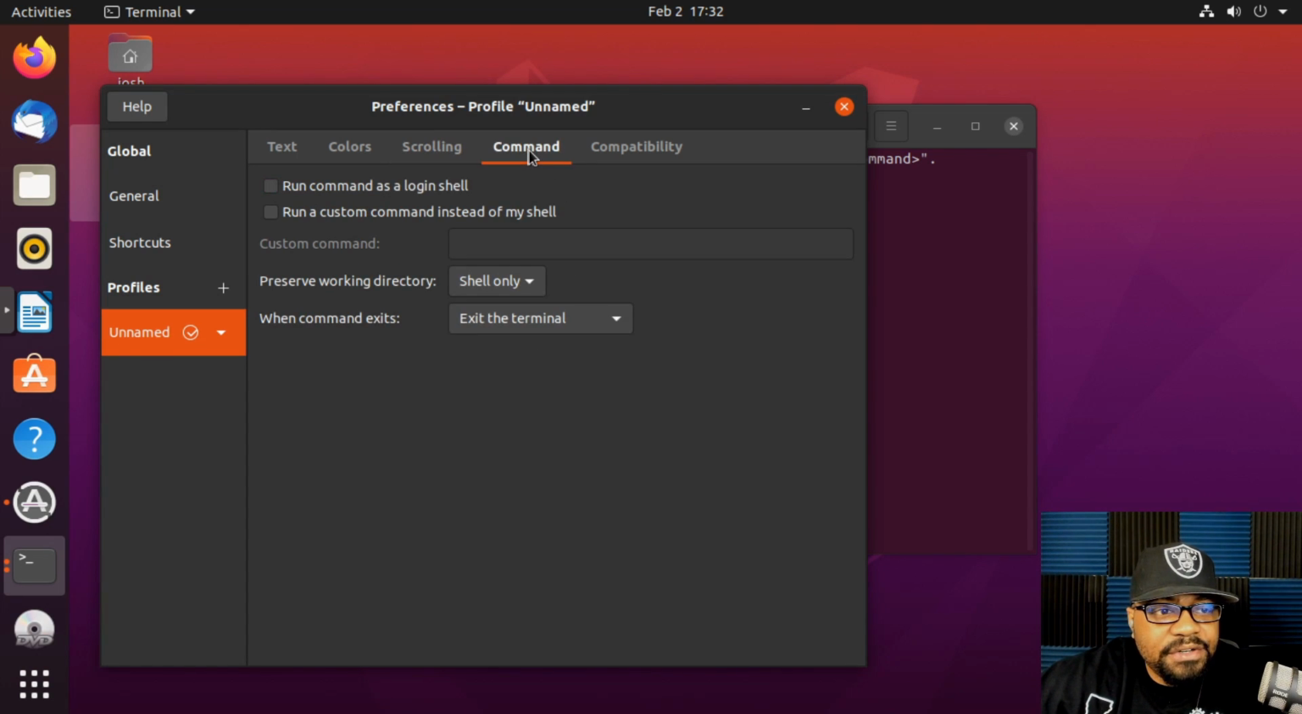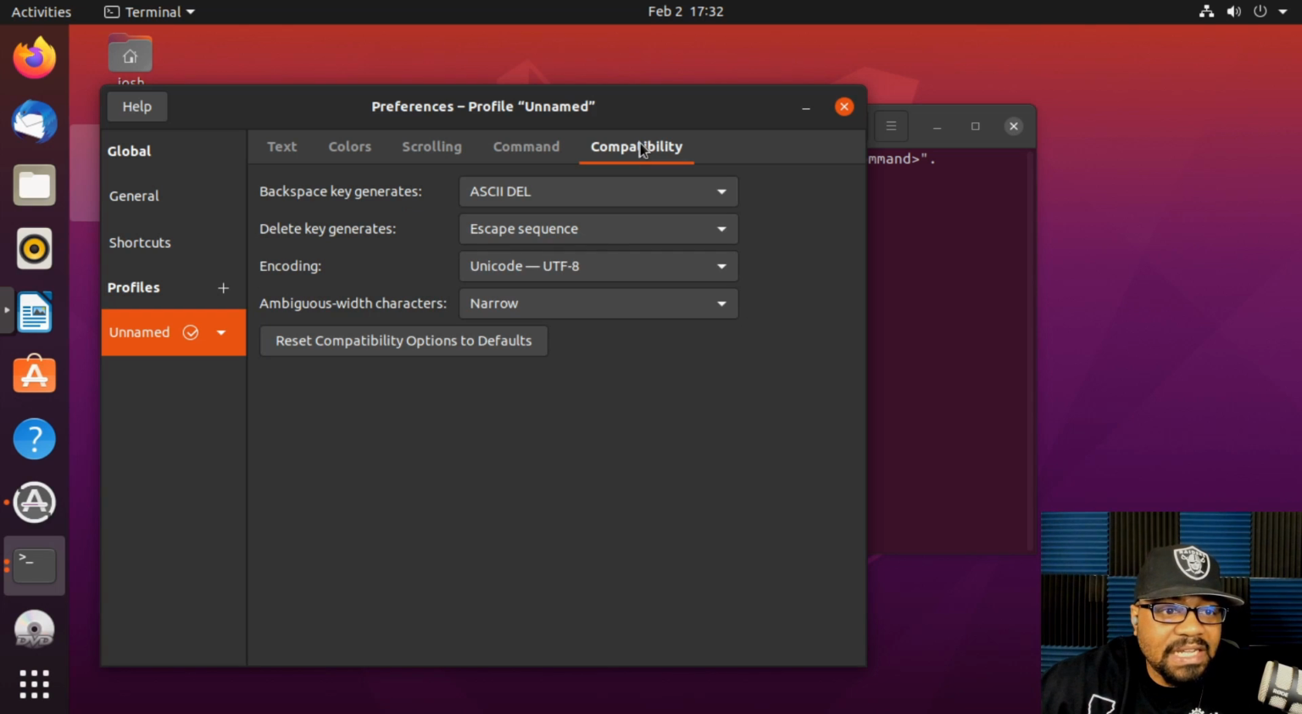Now, under here, there are commands, so you can run a specific command on login and custom commands if you want to. And then also preserve working directory for the shell only. That's just another option right there. And then when command exit the terminal, you can set that up. I don't recommend you do that. Just leave the defaults. You should be fine. And then also under compatibility, there are some changes there, but we won't mess with that at all. Now let's go down and close the preferences.